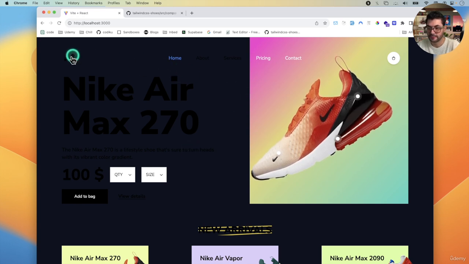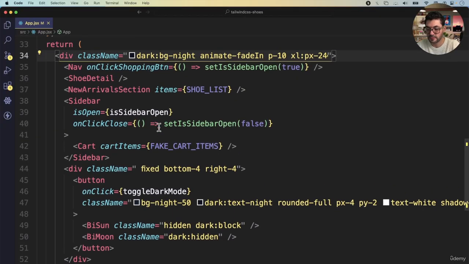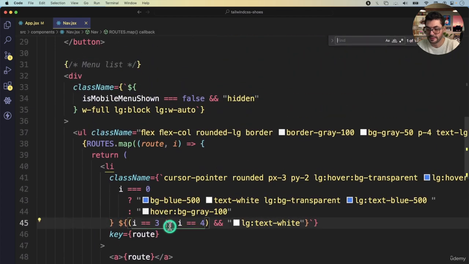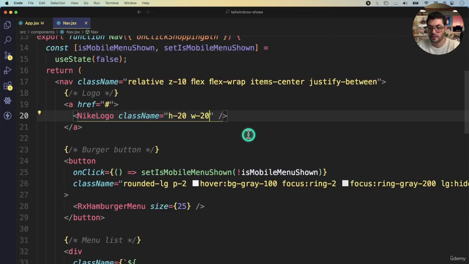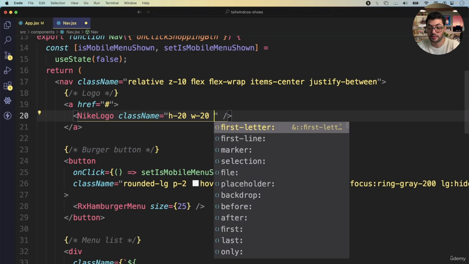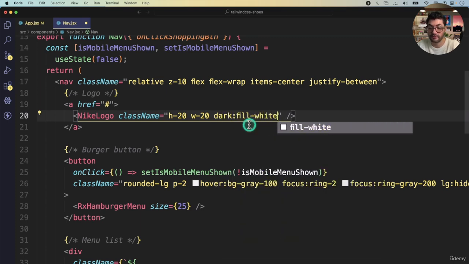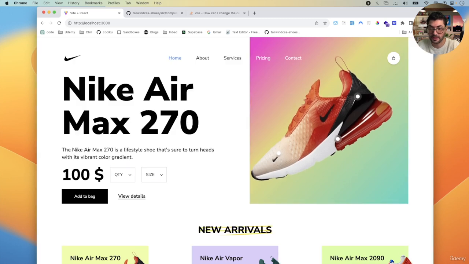Let's start at the top, with the logo here. To do that, we can go in Nav, and the logo is here. To change the color, we have to use the fill property for an SVG. So when it's dark, we're going to fill it with white. And ta-da, it's working. When I toggle, yes.